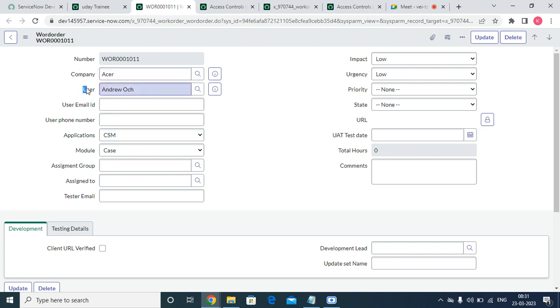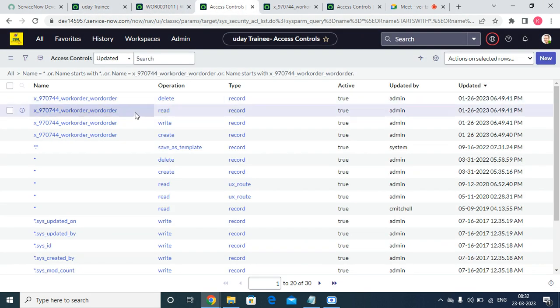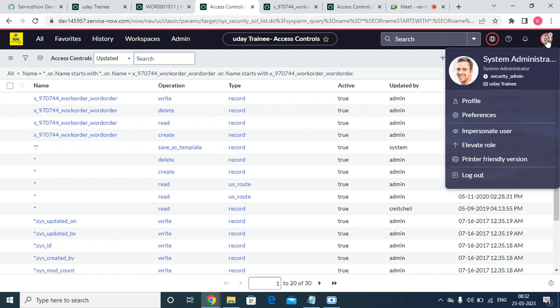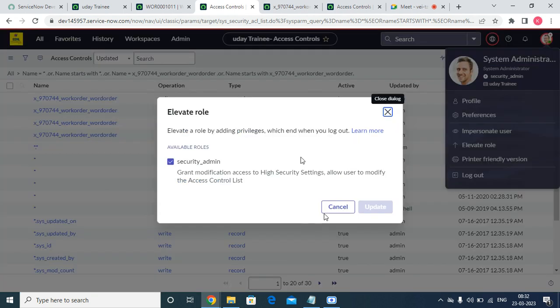this user, we should be able to restrict it to a particular user. That means if anybody wants to read this table, we need to create an ACL for it. So now these are the ACLs. Let me reload the page, since we have done impersonation, so it was elevated.